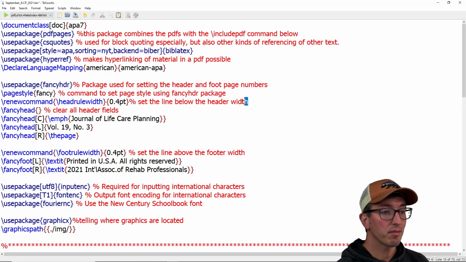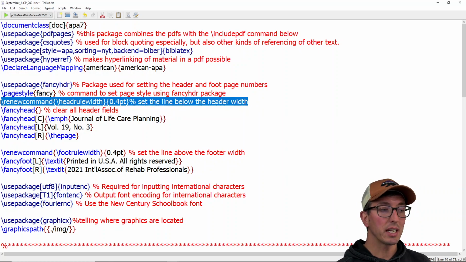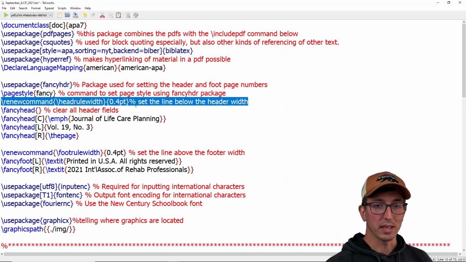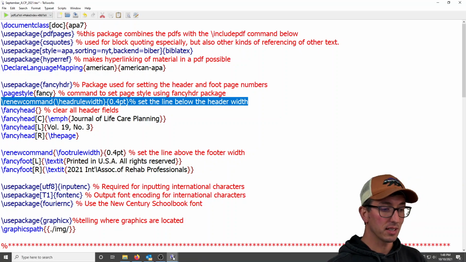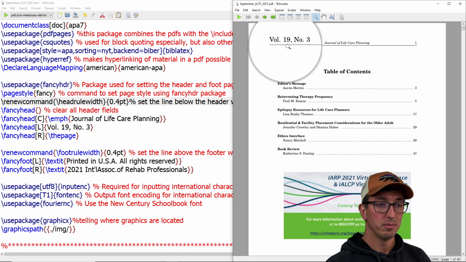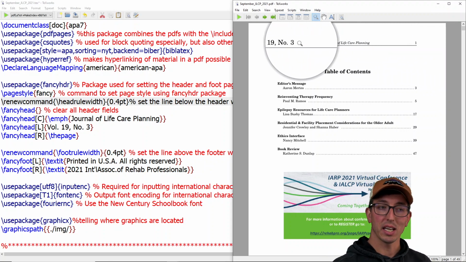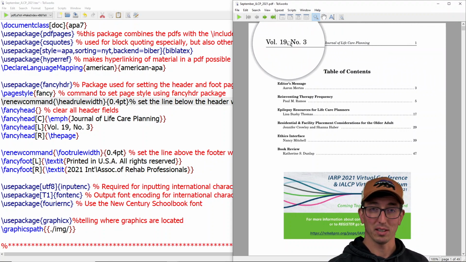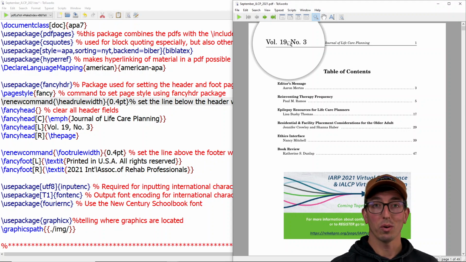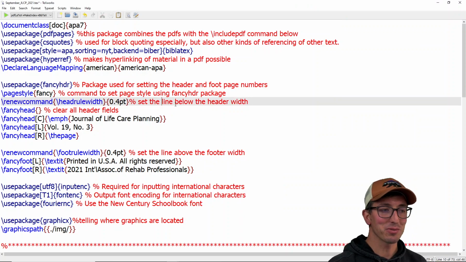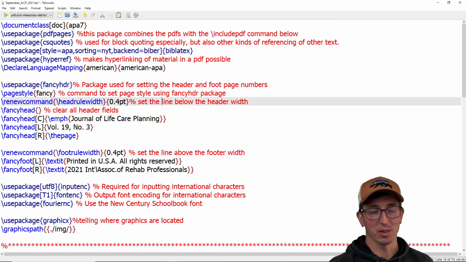And then I have this renewcommand, which is a way to change the head rule width. The head rule width is this thing right here, this little line underneath the page number and the journal name and the volume and then issue number. That little line is the head rule width, and you can make it skinnier or thicker if you want to. That's what that's for. It's at 0.4 or whatever.